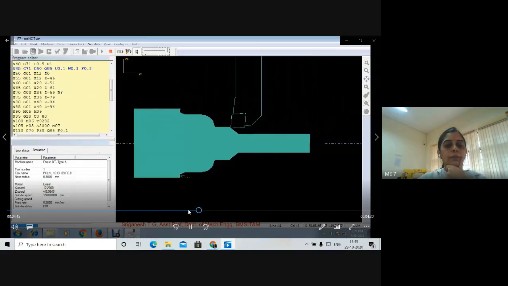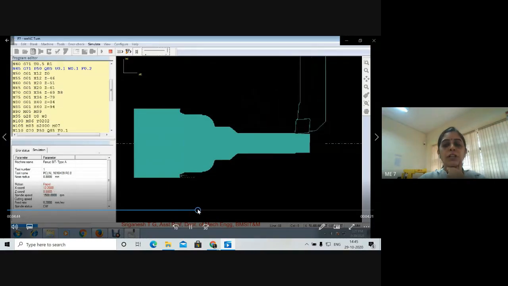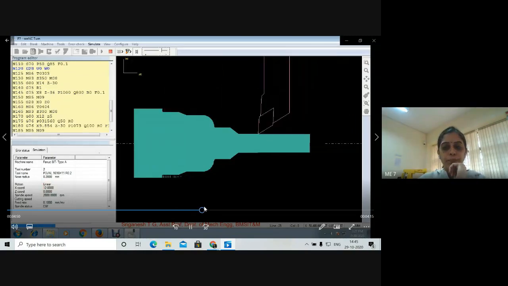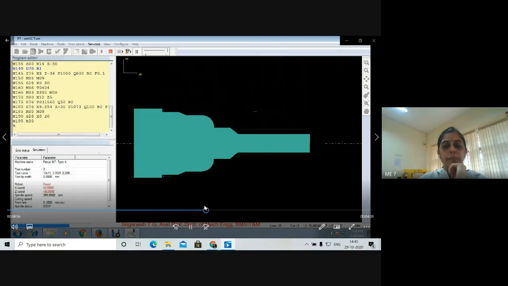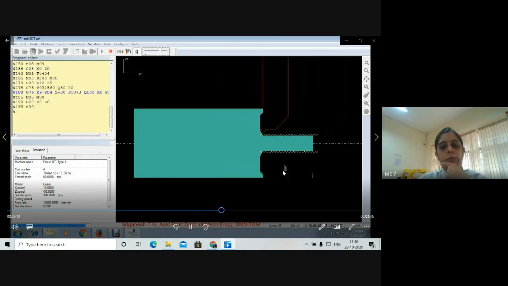Now the rough turning is over. Then the tool went back to the home position. Then the tool was selected. This is over, right? It goes back to home position. And now the grooving operation takes place as per the coordinates we have given. And then the thread cutting operation was done.